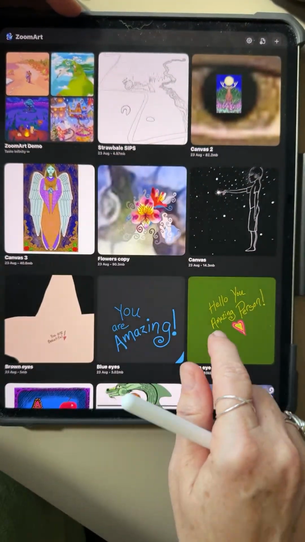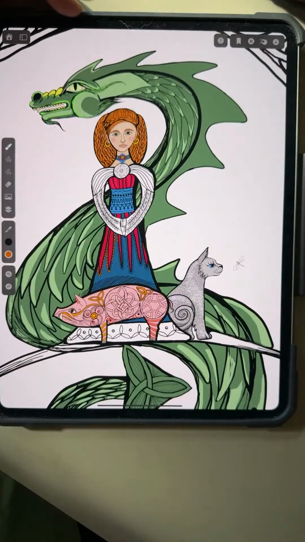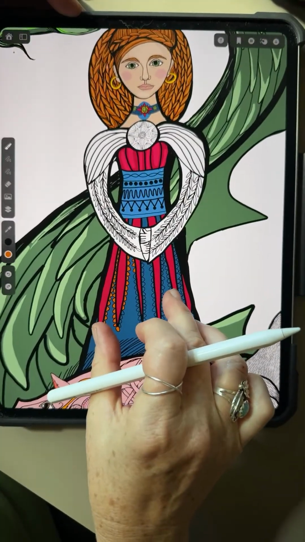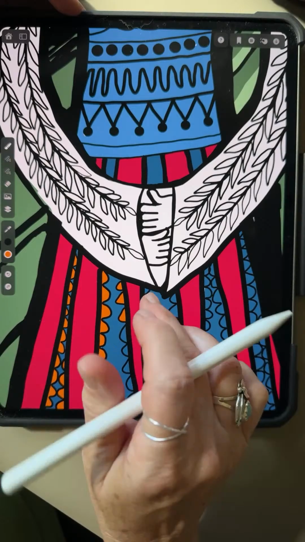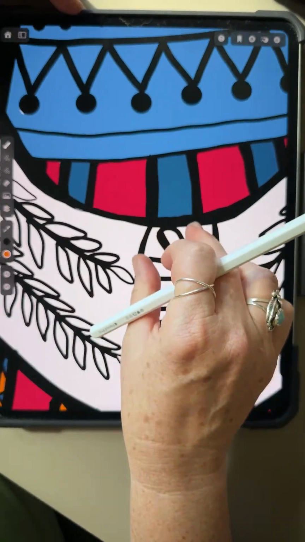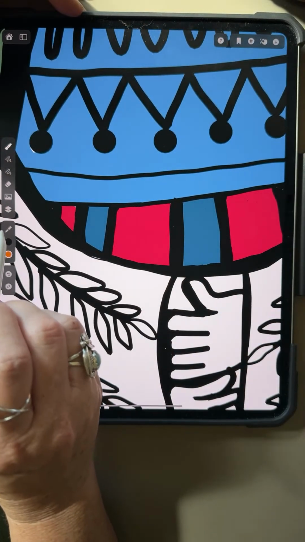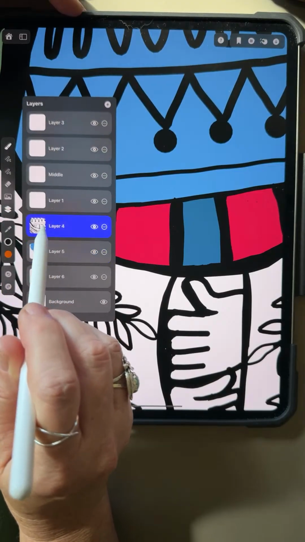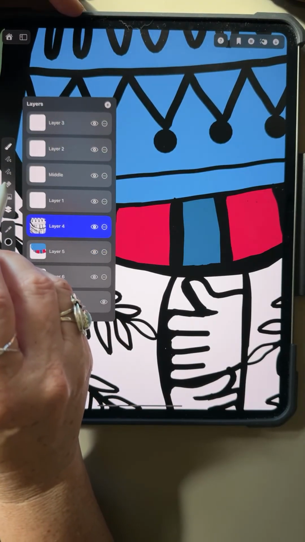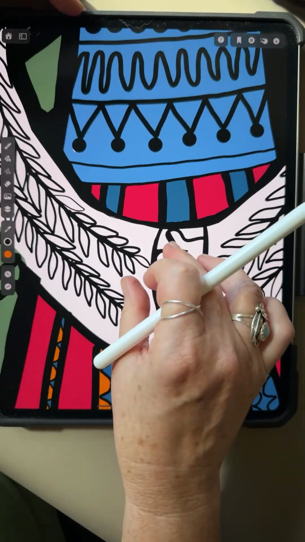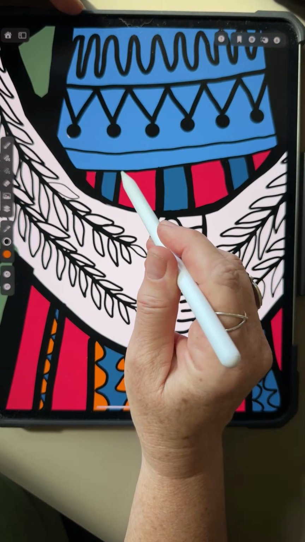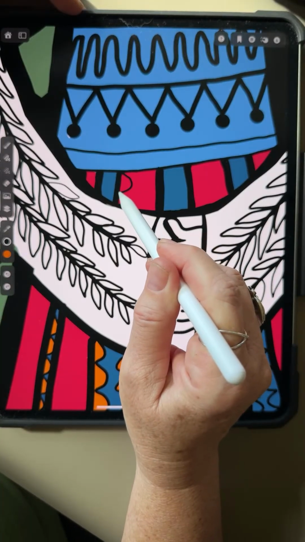So let me go back to drawing. And where are we? Here we are. I'm liking how that costume's looking. I really like it with color. I feel like I'm missing some. I'm going to go back to the black layer here, and I'm going to add some details. I feel like I'm missing some trim work here.